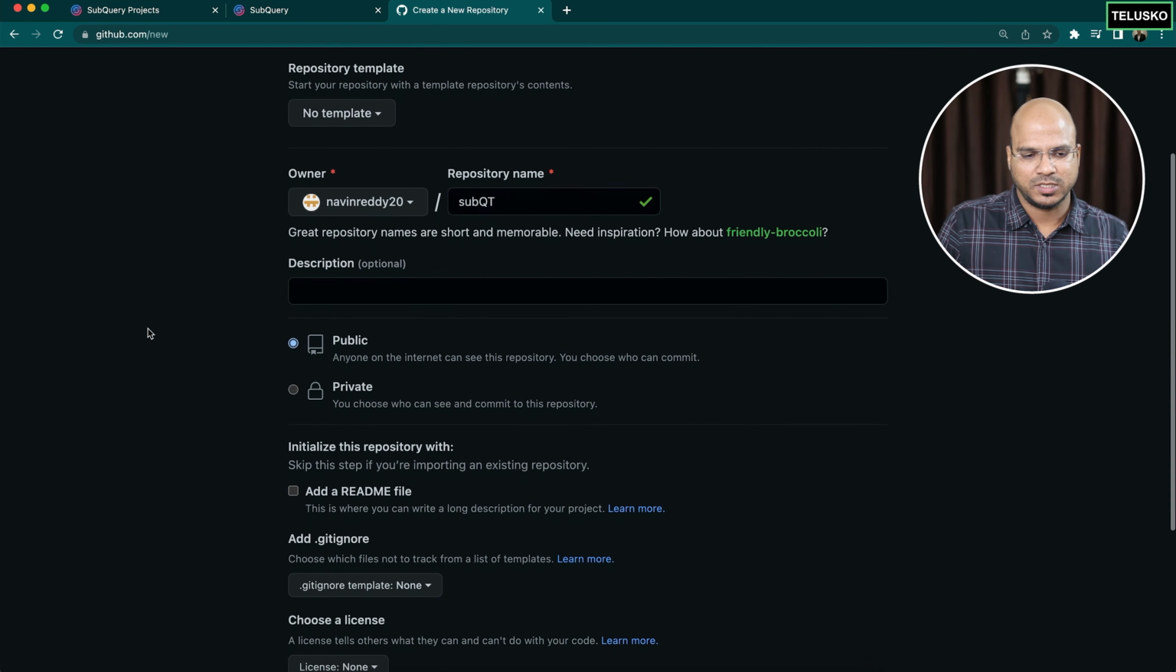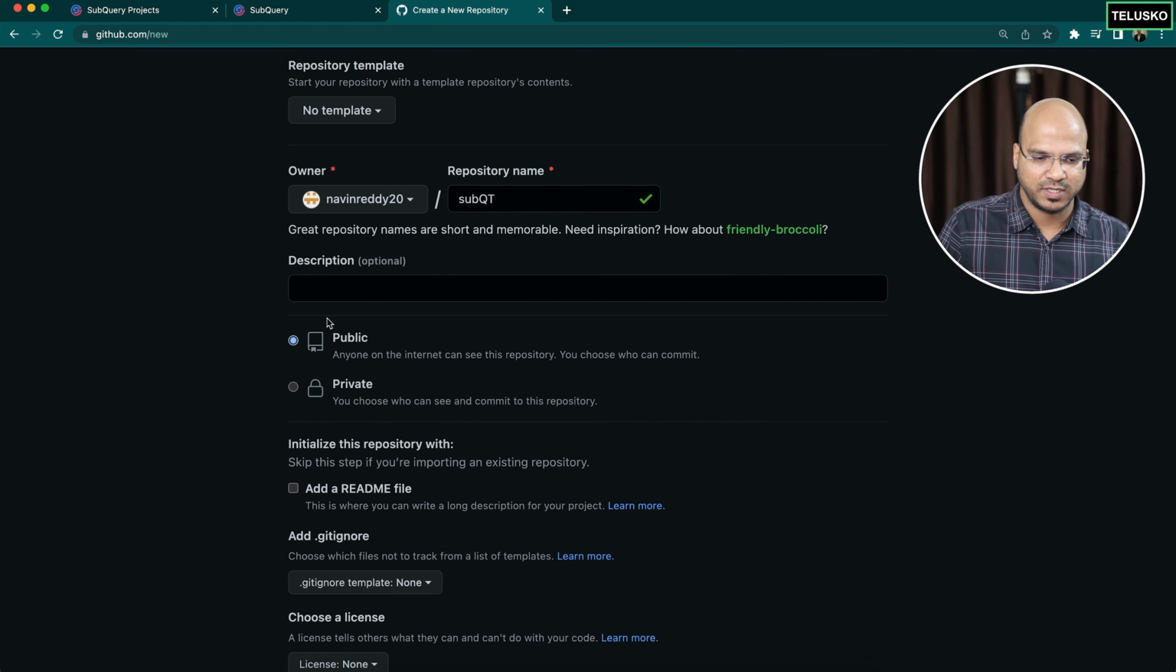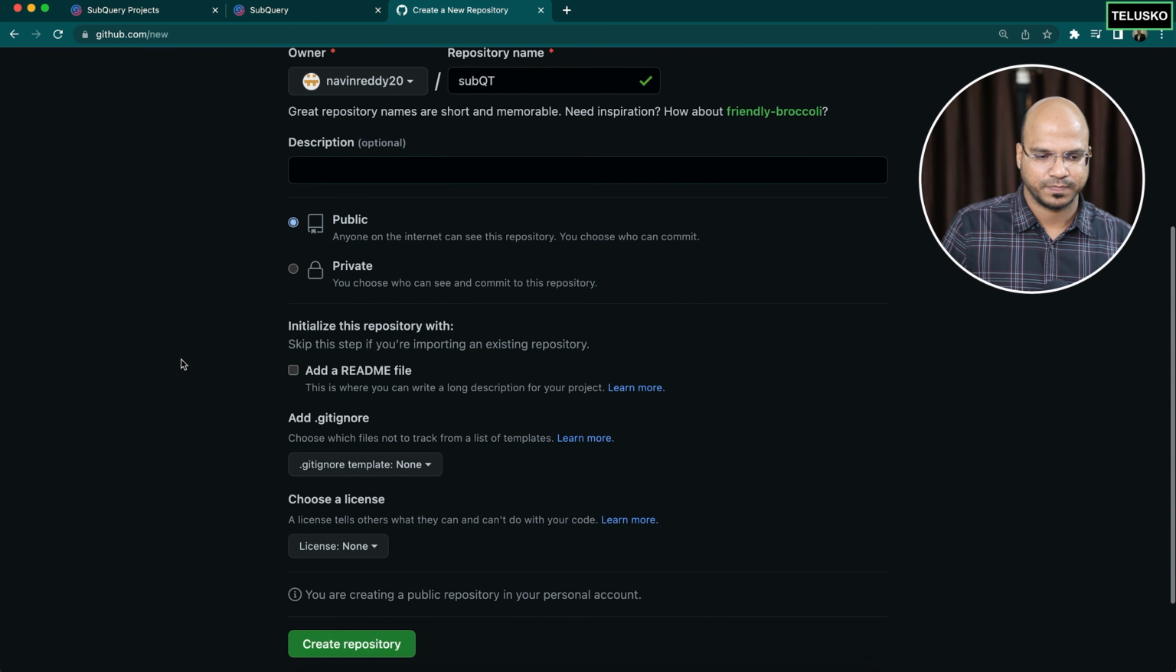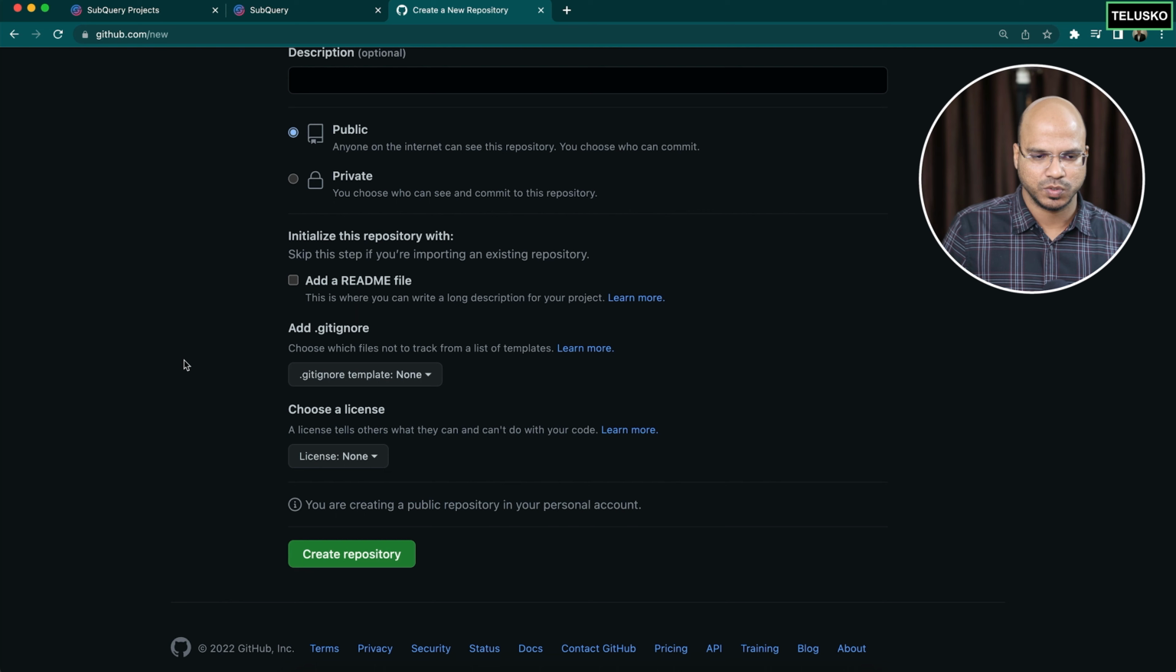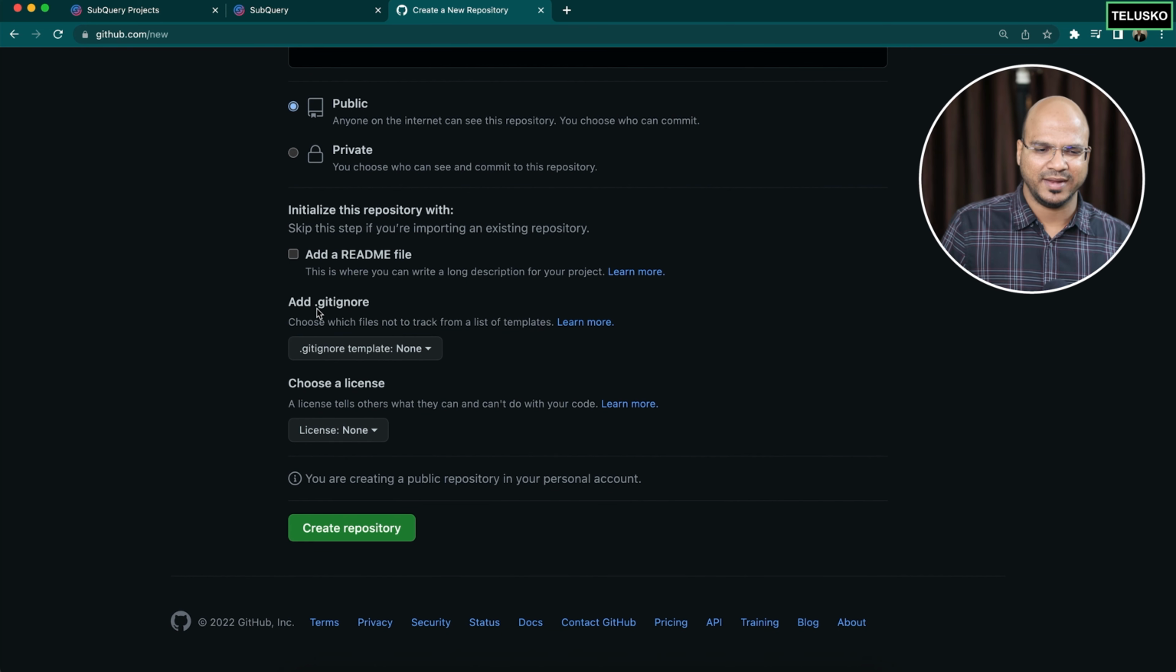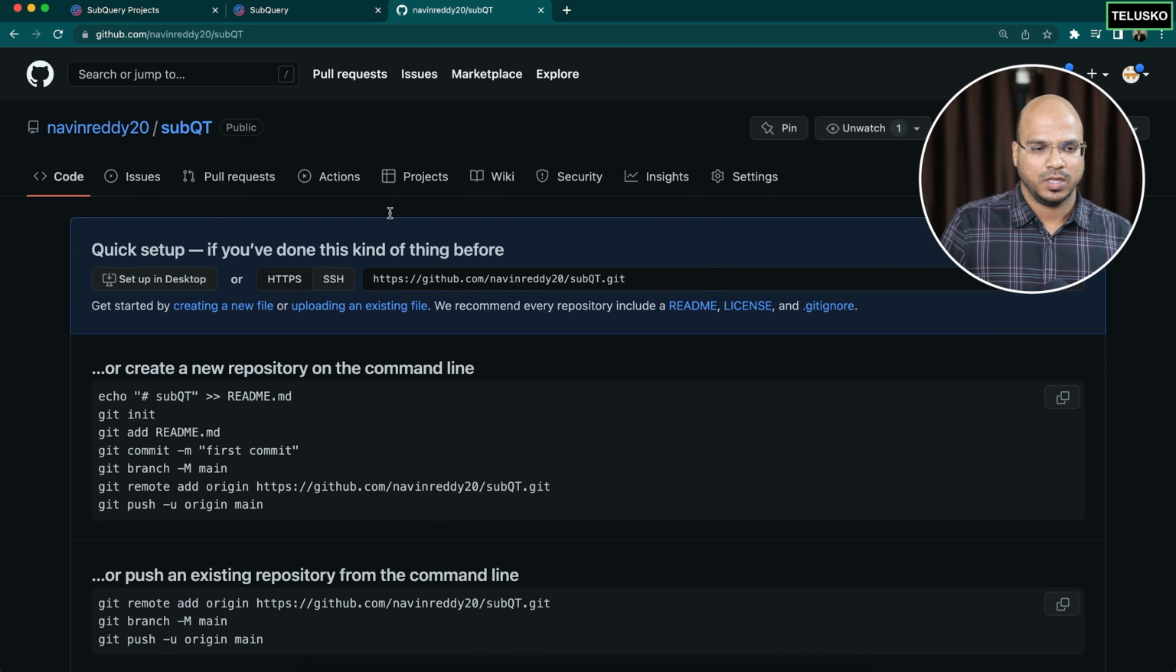Now, one thing is important. It needs to be public. Don't make it private. So keep your repository as public so that there will not be any issue. And you can add the ignore files and all those things. And you can also put your Readme file there. As of now, I'm not doing it just to keep it simple, and click on create repository. So on the GitHub account, say create repository and done. You can see we have a repository.